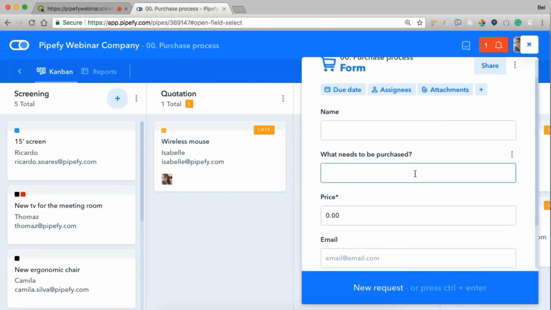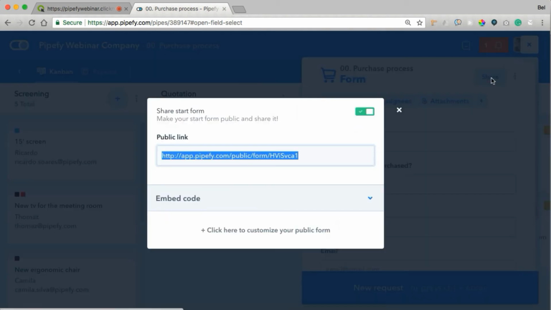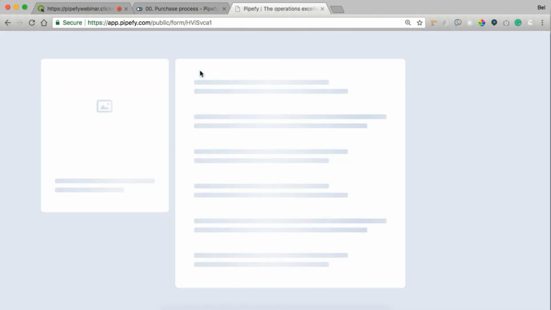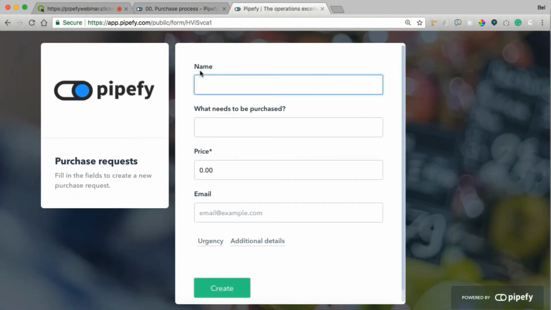So we're going to move on to our form. I'm going to open it on our public form. The public form is very useful if you have processes such as the purchase process that need to be accessed by everyone in your company, but they don't need everyone to be a member of this process. So I'm going to fill in the information here.